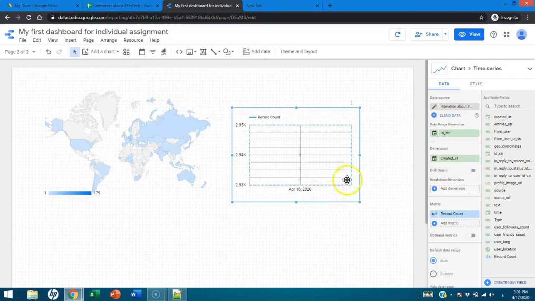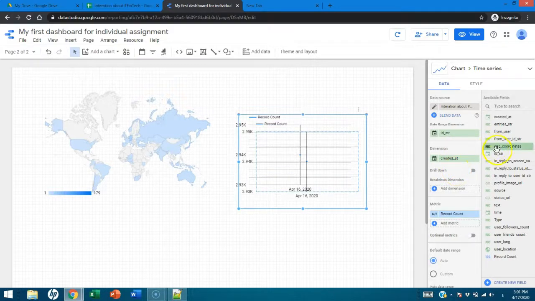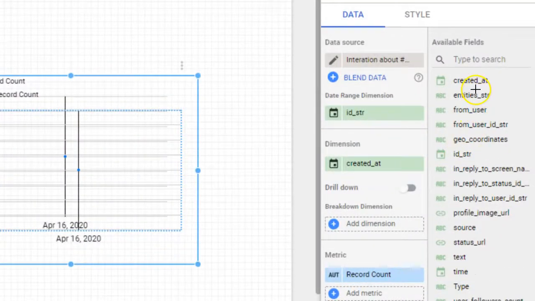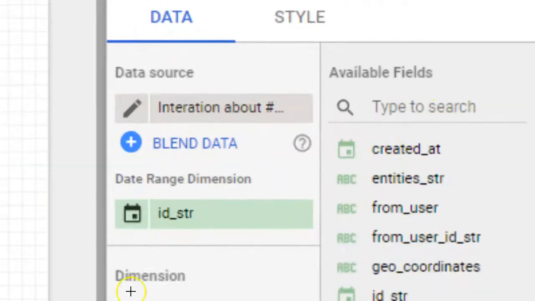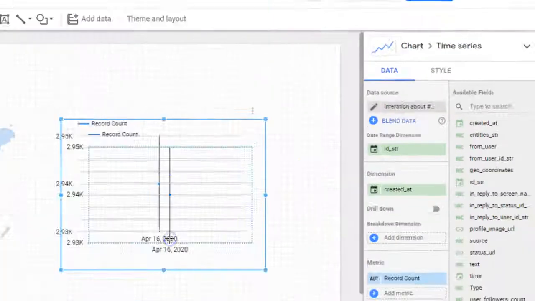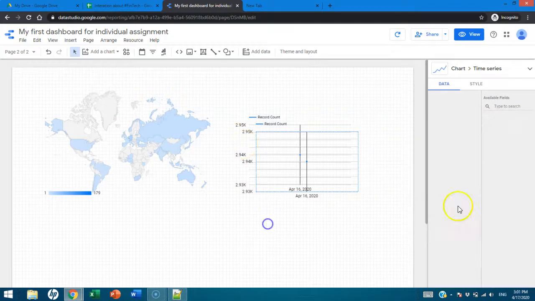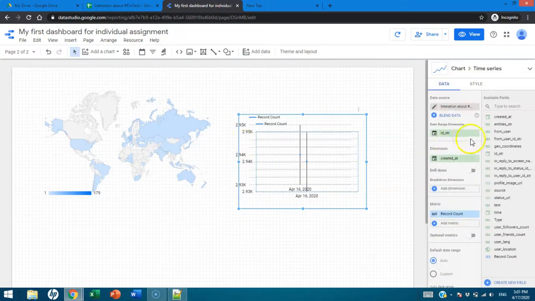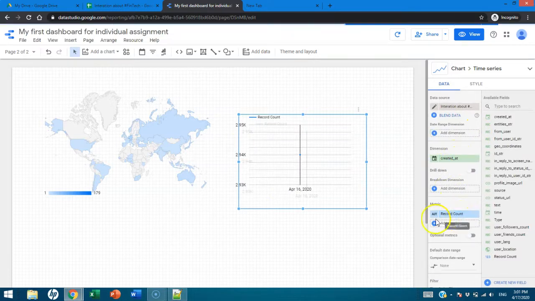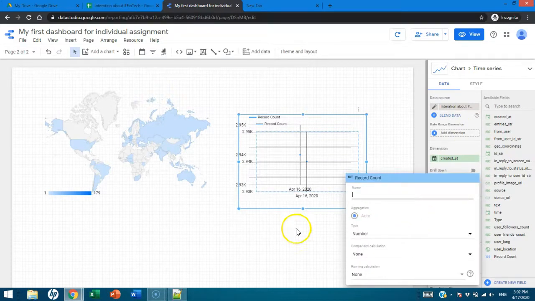Now the date is on the created at time. That is the time. I selected created at, so that is the date, and I put that under the dimension here, created at. Now, what you need on the left side is, you need to remove this string. You don't need it. You need record count.